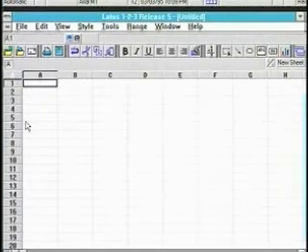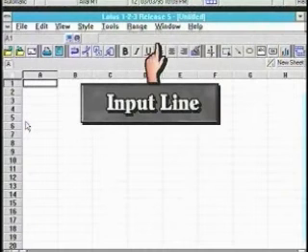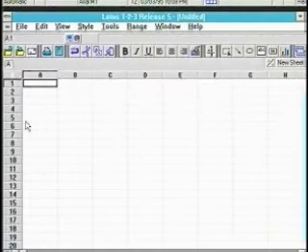The line that appears just below the menu bar is the input line. It gives information about the active cell in the spreadsheet and offers ways to enter text and formulas into the cells.